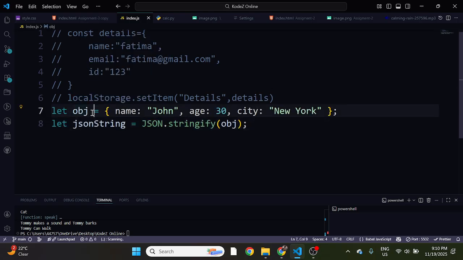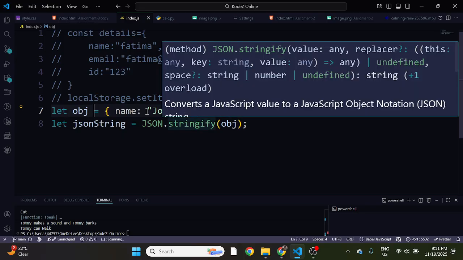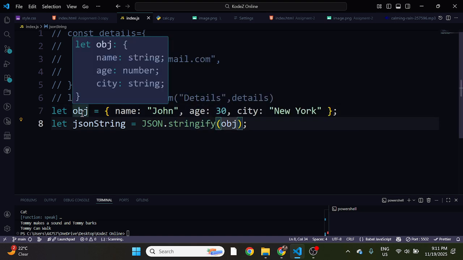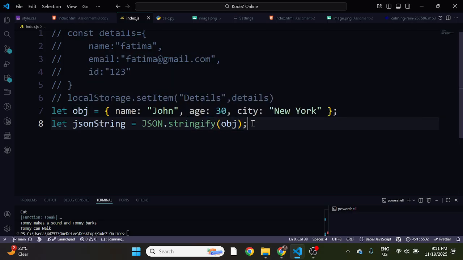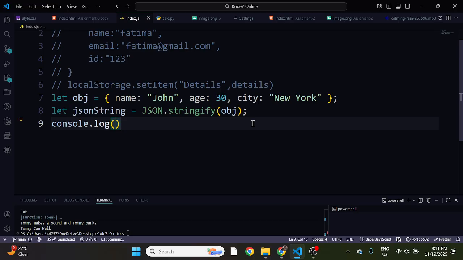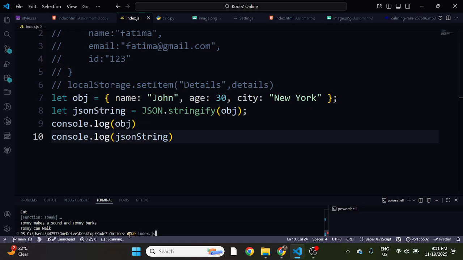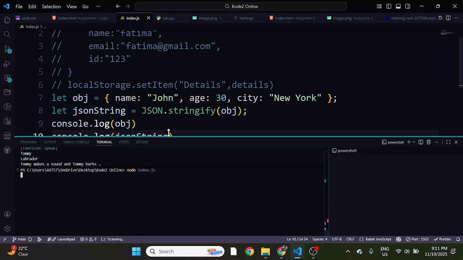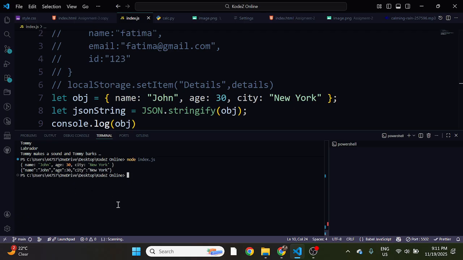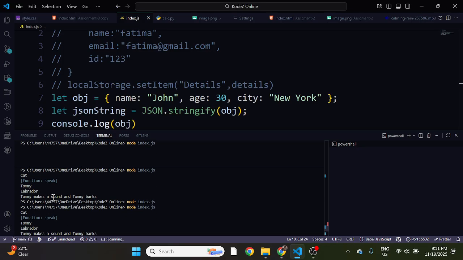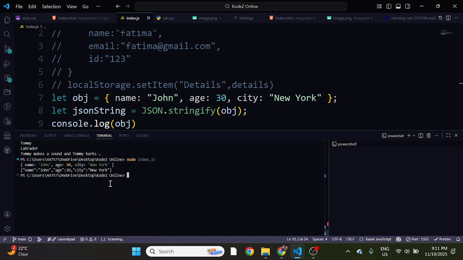Just now I created one object. This is your normal object. Now I am changing the format of my object by using JSON.stringify. Inside it I am giving the variable of my object. Then I console log the JSON string, and also show the object. I'm running this code. For now it is showing the same, but the difference is here.